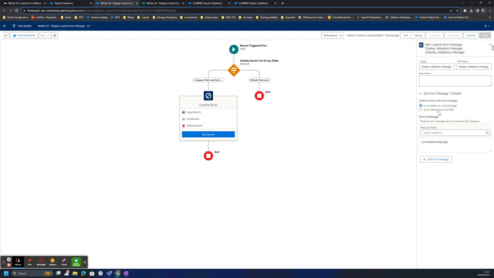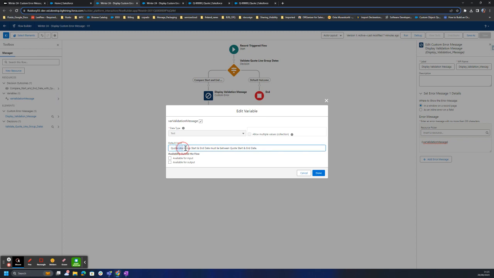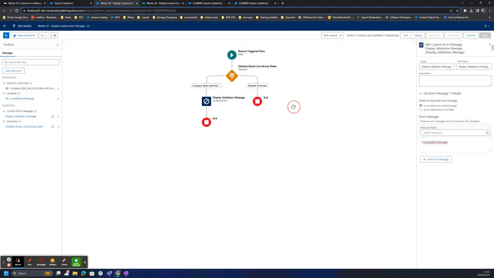For this use case, I have created a variable which contains our error message. Let me show you that as well. If you go over here, it says the Code Line Group start and end dates must lie between the code start and end dates. So this is how you can configure your custom error element.